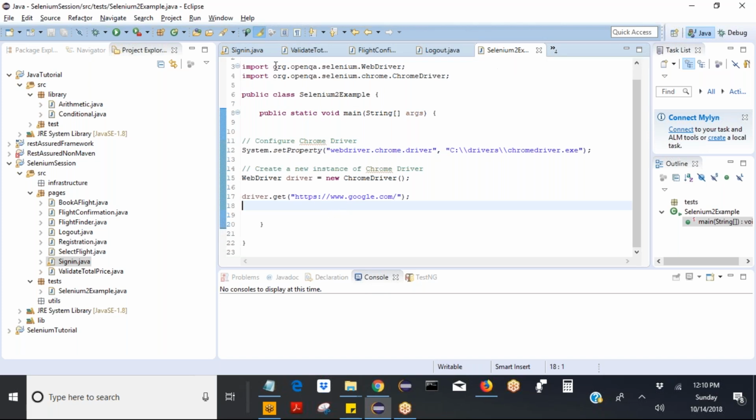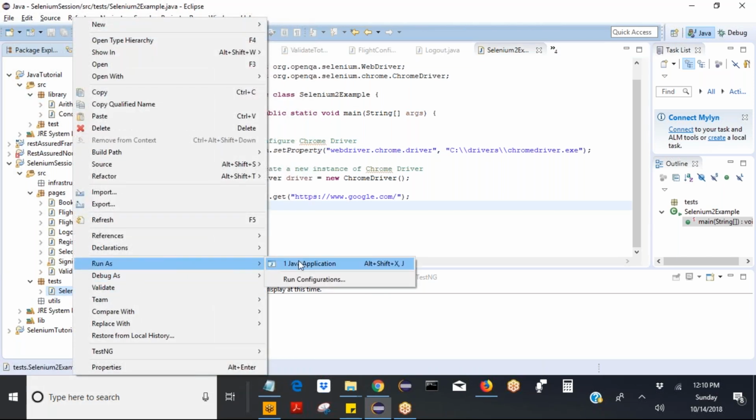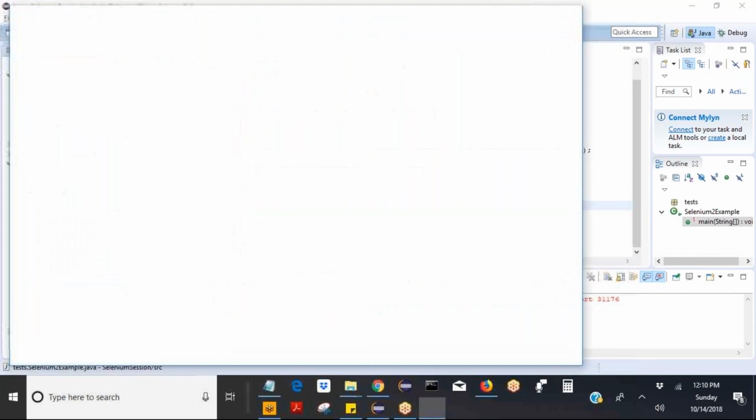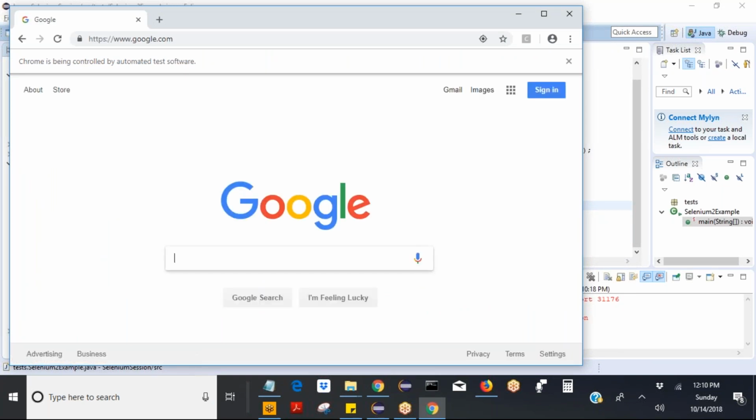So we can execute it now. How do we execute it? Right click on the test, run as Java application. Okay, now there are some errors, don't worry. Some errors are ignorable warnings. Warnings we don't have to worry about. Errors we do. Now see, it automatically opened the browser and hit the Google URL.